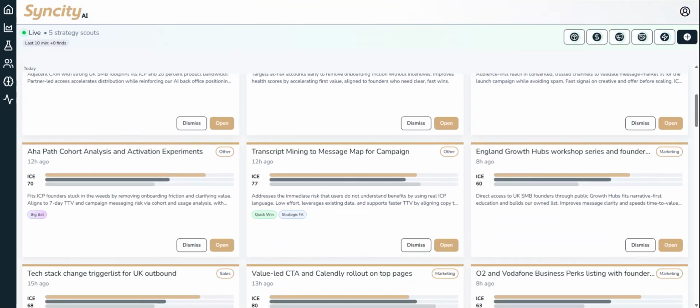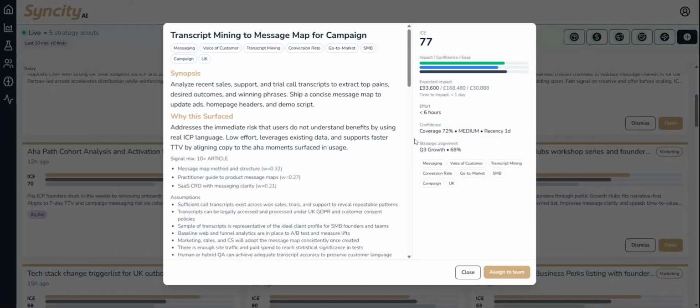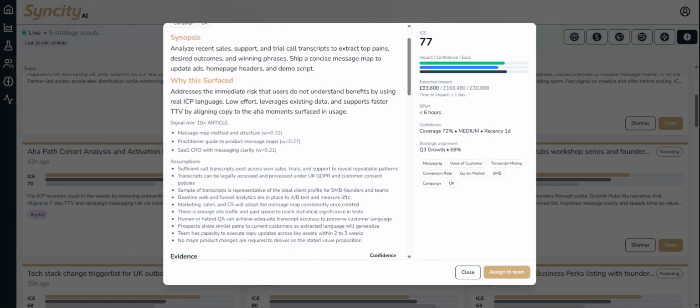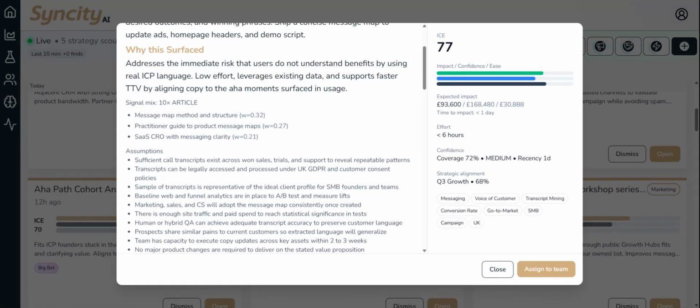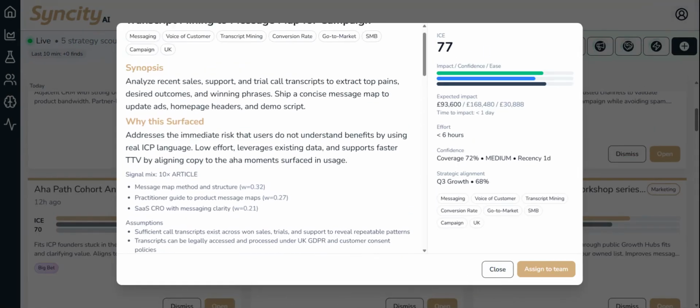In each of these, I'm going to open this transcript mining one because it's a quick win. It's got a high ICE score. So: analyze recent sales, support and trial call transcripts to extract top pains, desired outcomes and winning phrases. This is about addressing the risk that users don't understand the benefits. Low effort. What I'll do here is just zoom my screen a little bit so you can read that properly.